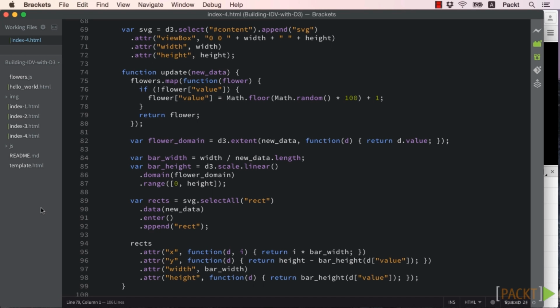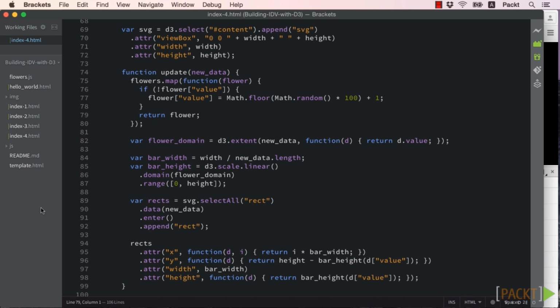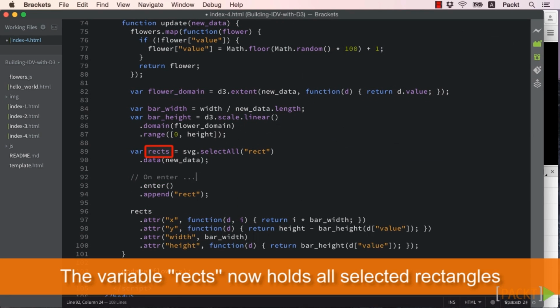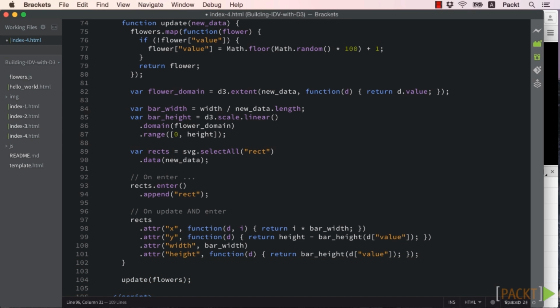The reason that this is happening is because we are only applying attributes to these rectangles on enter. We need to instead apply those attributes on both enter and update. So let's refactor our code a bit and see what happens. We'll separate out our enter code to only append the rectangles on the page. After that, we set the x, y, width, and height attributes for both the newly entered elements and the elements carrying over from the previous call to update.